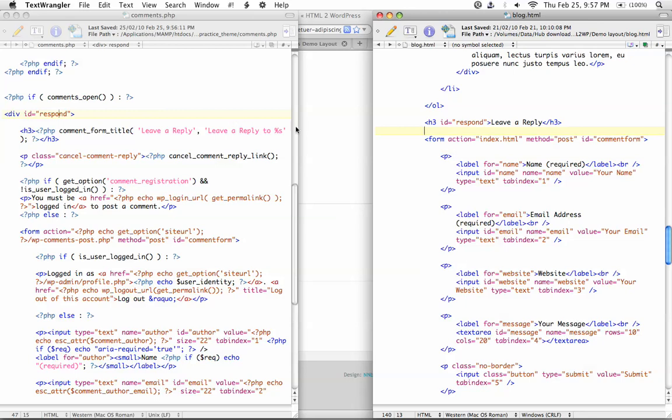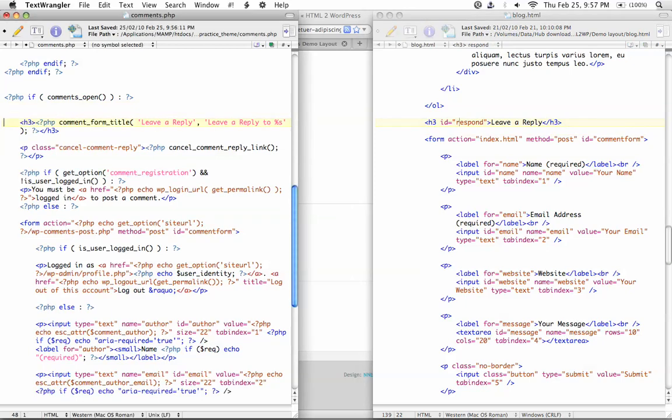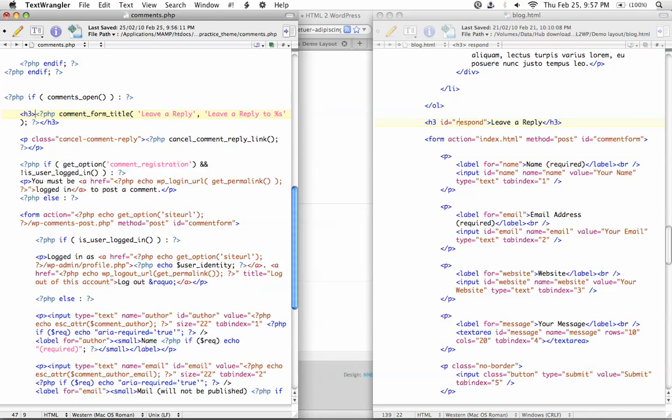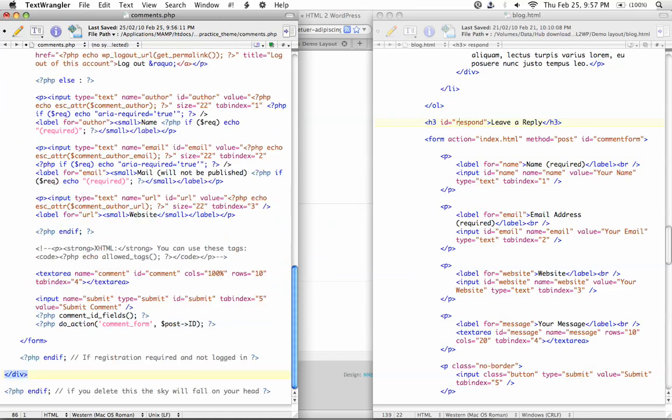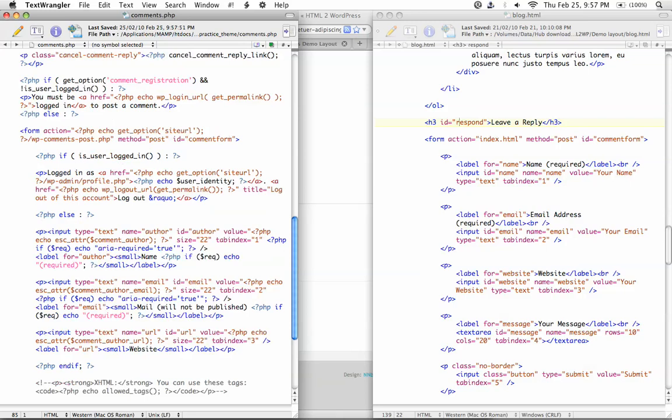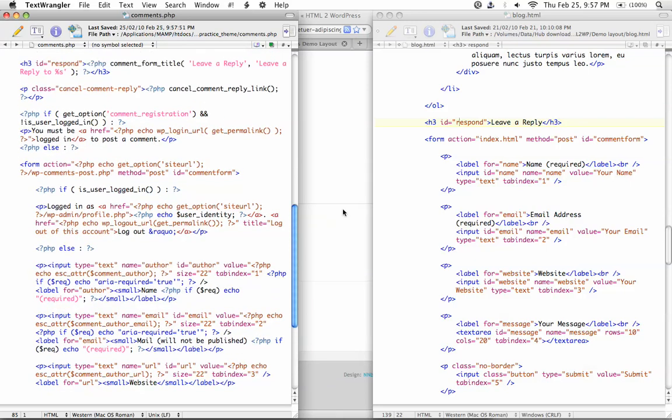Instead of having a div, they put the ID of response within the h3 tag. So why don't we do that? Get rid of this div, and then within the h3 itself, put in the ID of response. And then since we removed the div up top, we should remove the closing div. Okay, save that.